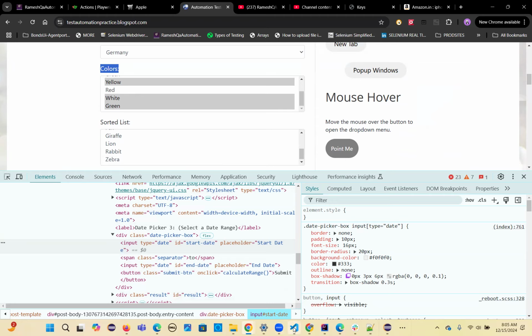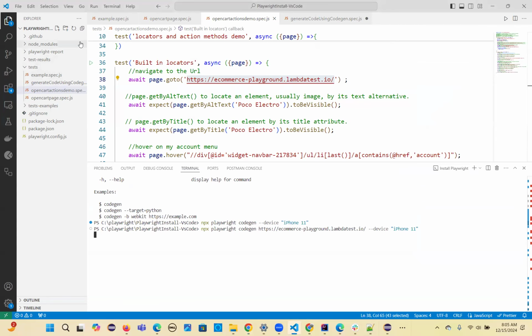So create first a single selection drop down spec file. Under the test folder, you have to create a new file. Name it select option, or you can put handling drop downs. Okay, simple: handling drop downs dot spec dot js.